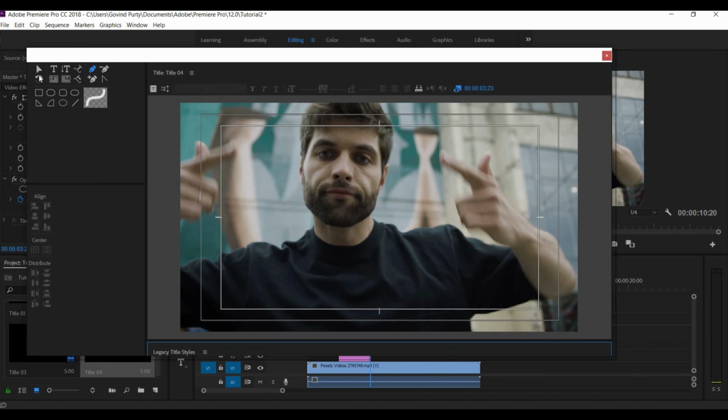Now go to the new title and draw your scribble. With the help of the pen tool, I'll make lines around the subject's face. I'll draw only one side of the subject's face and copy the lines and paste them on the left side of the subject's face. This will save my time.